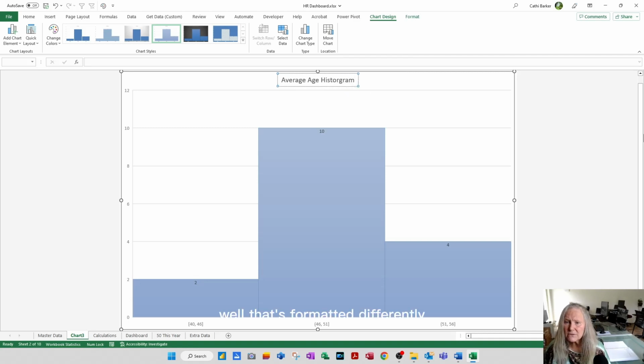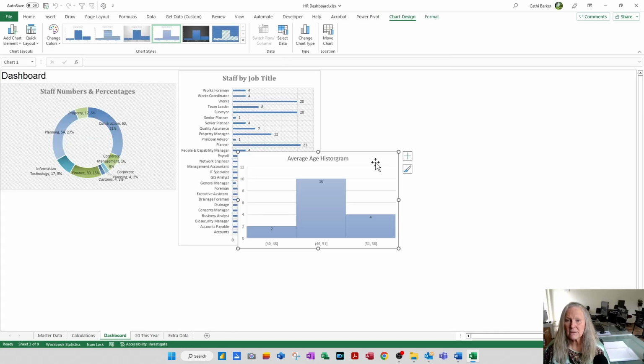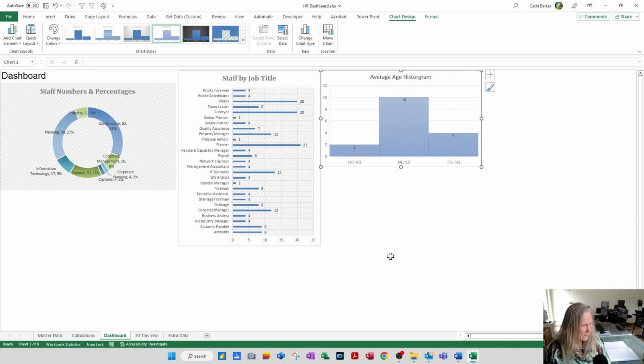Oh, that's formatted differently. Oh no, it's correct. And then enter, that's that done. And then what I want to do is move it onto my dashboard. Move chart, make it an object on the dashboard, and OK. And then that sits about there. All right. Next one I want to make is the average age by gender chart.